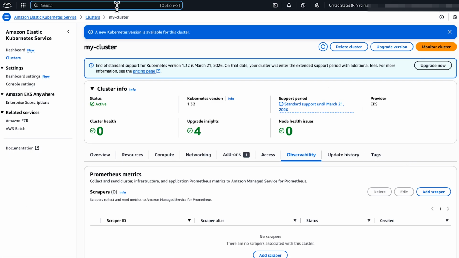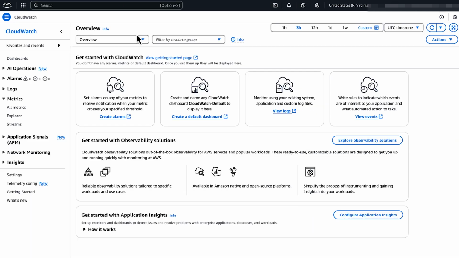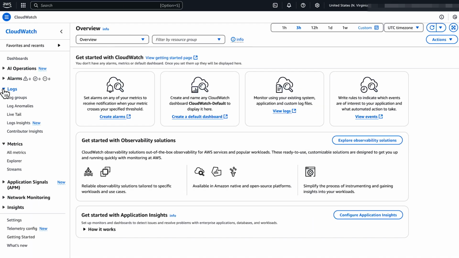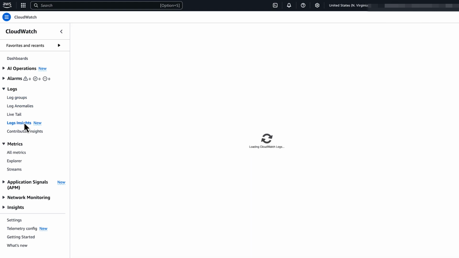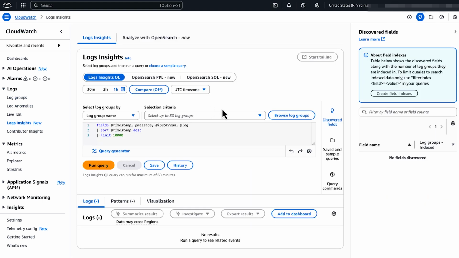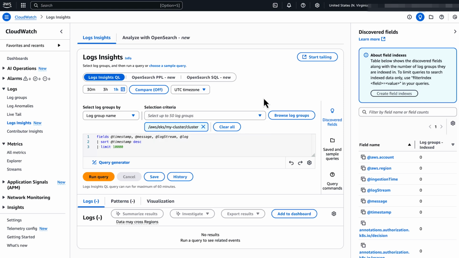Now let's open the CloudWatch console. In the navigation pane, choose Logs and then choose Log Insights. On the Select Criteria menu, select the log group for your EKS cluster. This is the log group that contains the control plane component logs. You can now run queries on the log group data.